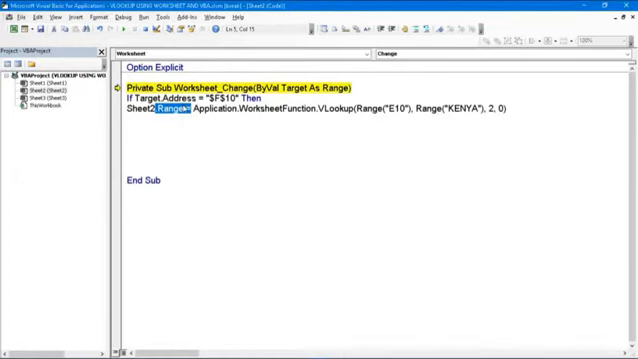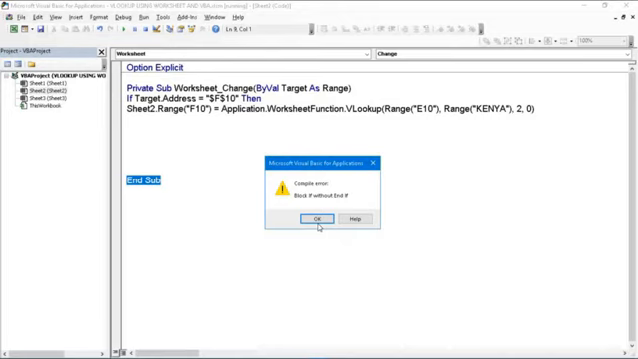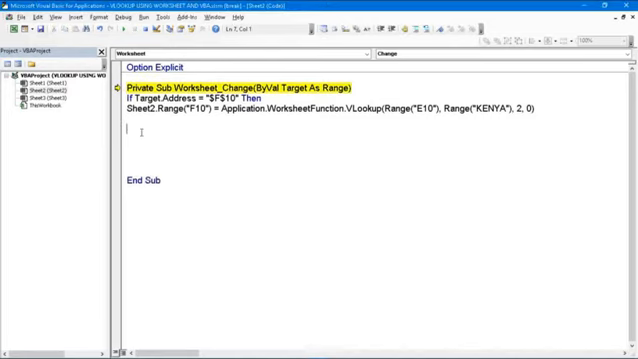So here we have the range, we have not typed the cell. So the cell is supposed to be F, that is F10. So we stop that one and then we go back to the worksheet and enter any code. So we have not put endif, so you just type endif here. So we try again.